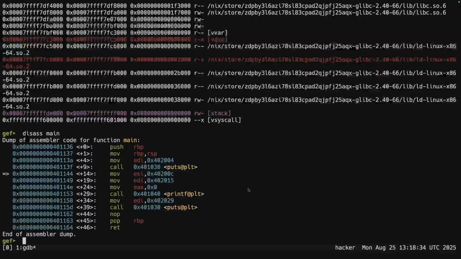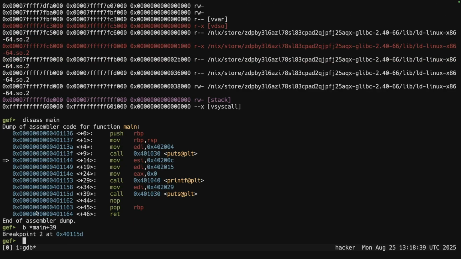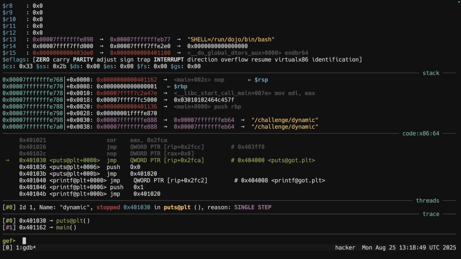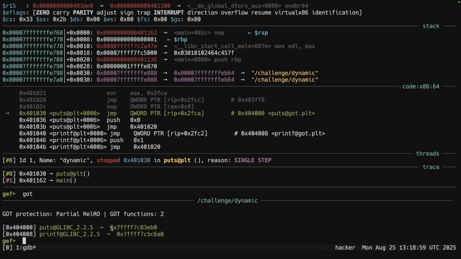We take a look at our main binary. We'll break at main plus 39, which is our next call to puts. We'll continue. And so now I'm about to call puts, but this time it's the second time we're calling puts. If I step through here, we're going to jump to whatever is at puts at GOT. And this time, puts at GOT is fully resolved and it contains the address of puts.